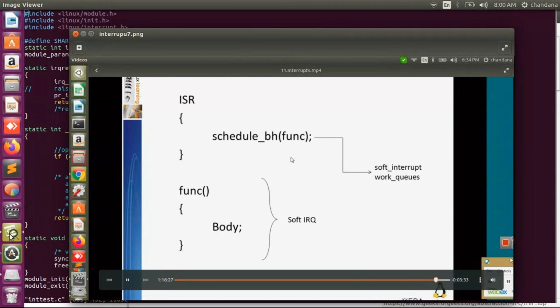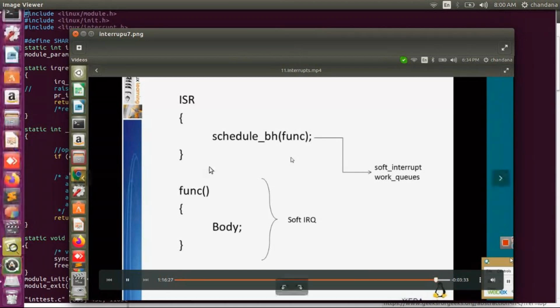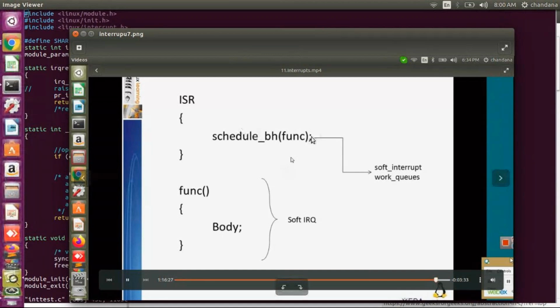The alternative is another technique called bottom halves. A bottom half is deferred work, that means a lower priority job, which we schedule in terms of a function. Just collect the packet and call the function. This bottom half function runs in parallel with your ISR so that you will not miss any packets. Just call schedule underscore BH, and that function executes. That's all. Okay? Clear that one?